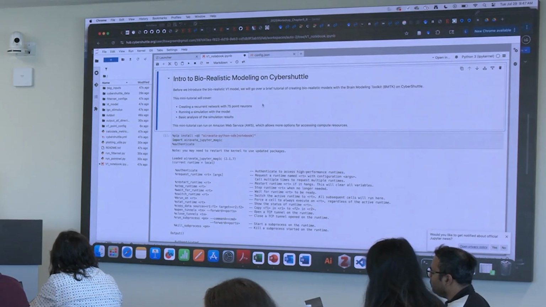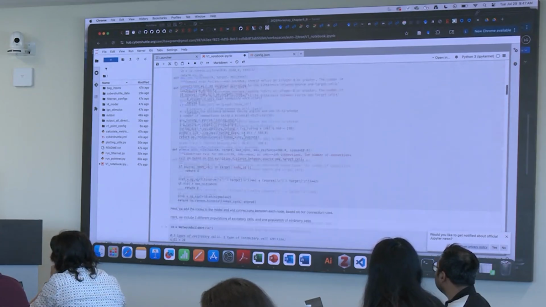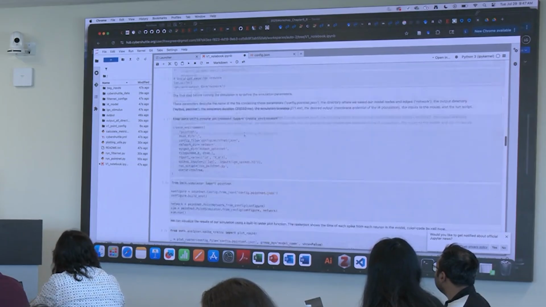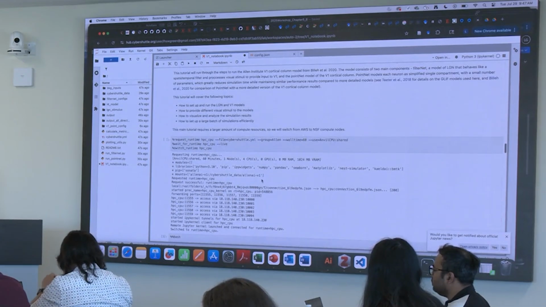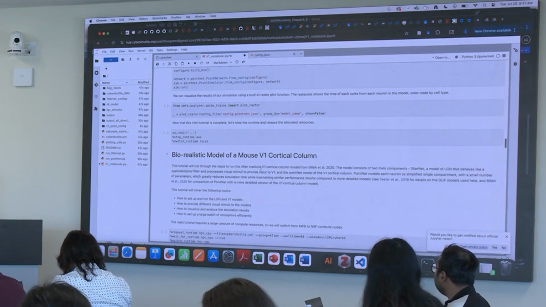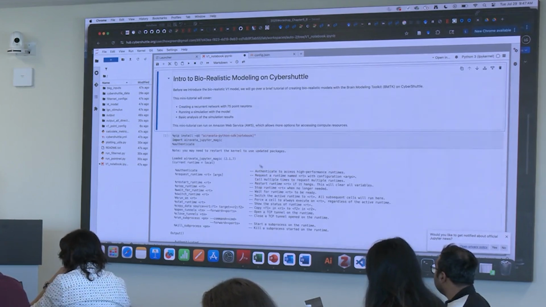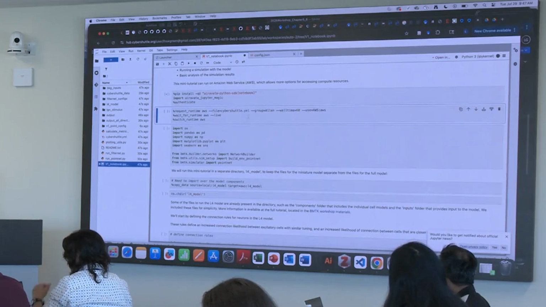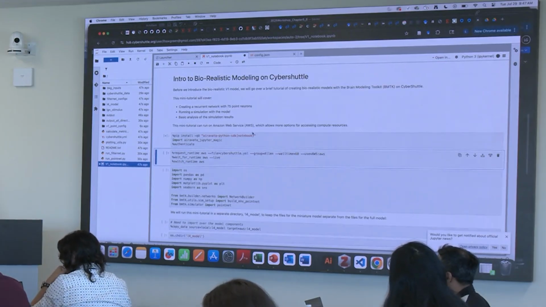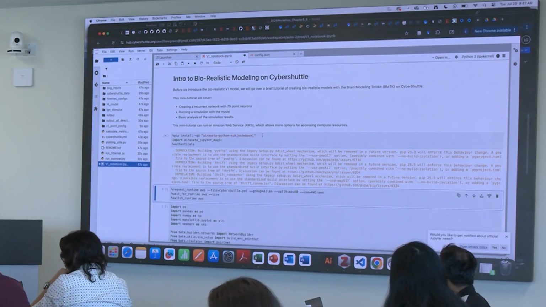Okay, so like I mentioned, the first section is a mini tutorial to test out the resources. Maybe we'll skip that for now. It's just a miniature version of the layer 4 model. And instead, okay, we need to run the first block of the notebook. And what that does is connect to the Cyber Shuttle resources.